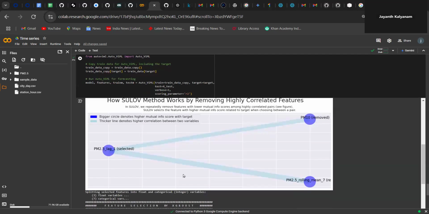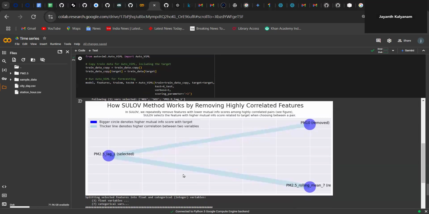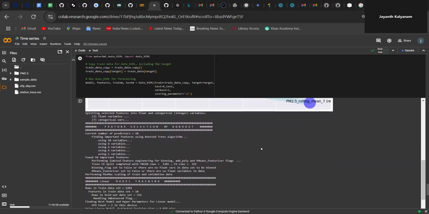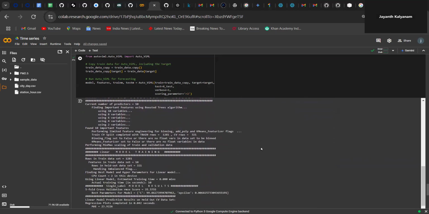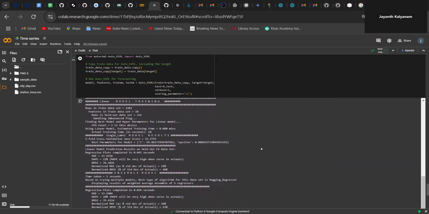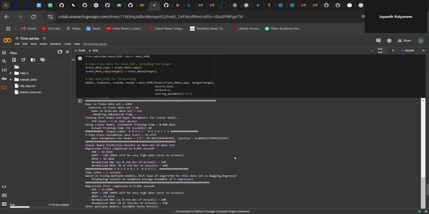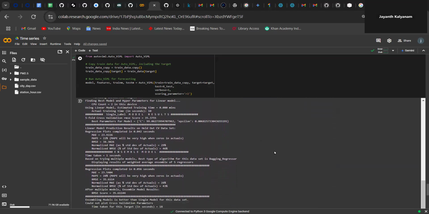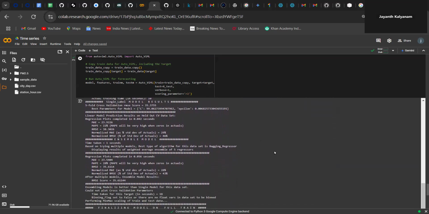So removing highly correlated features, that is how the SULOV method works. The bigger circle denotes a higher mutual info score with the target, and the thicker line denotes higher correlation between the variables. And here feature selection is done by XGBoost, and then linear model training. And then we can see the model mean absolute error is 23.9, MAPE, mean absolute percentage error, is 22%, and the root mean square error is 38.